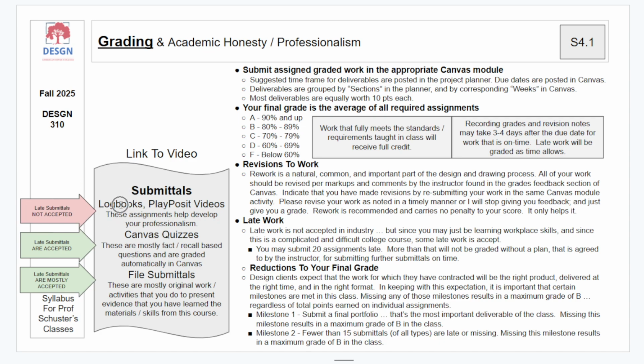There's logbooks, play pause it videos, and those help you develop your professionalism. And I do not accept late work on these. Logbooks tell me where you're at right now, so submitting it later on doesn't help. And play pause it videos help you get prepared for the following section, so doing that late doesn't help. So I don't accept late work for those.